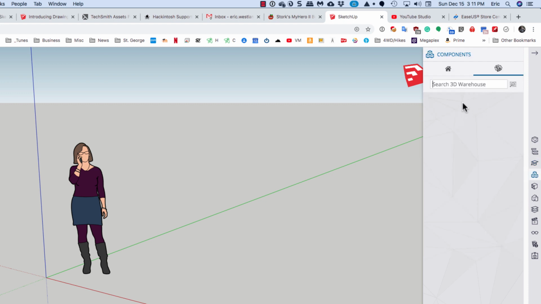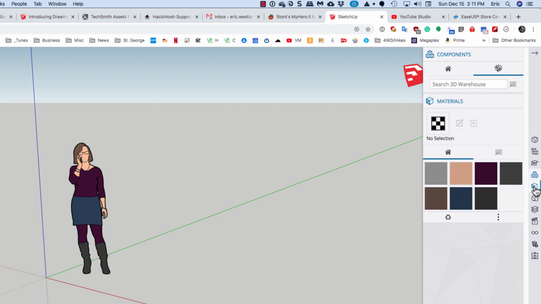These are components. I was just talking about components, and so this will be where we'll keep them organized the best we can. These are materials. Typically when you draw, the faces are going to be light gray or dark gray.